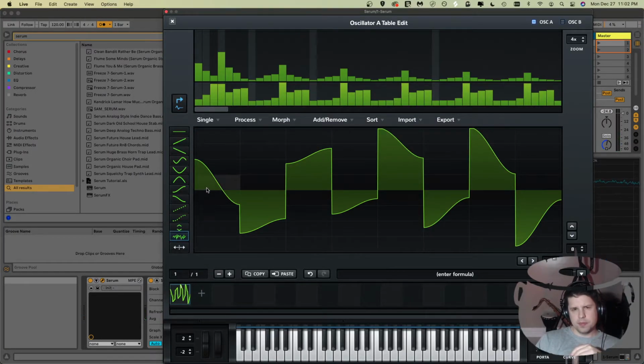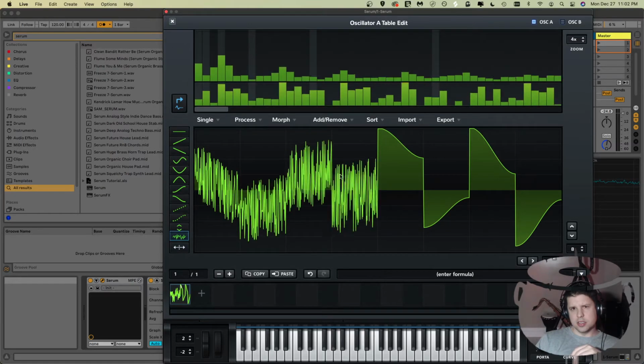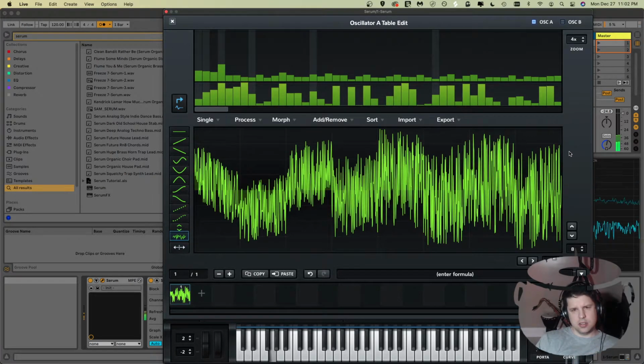All right. And this basically creates noise, and you'll see it just kind of creates noise there. It's a more complex sound.